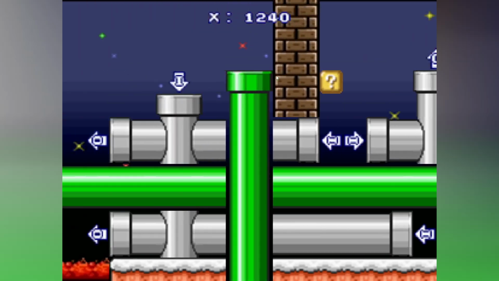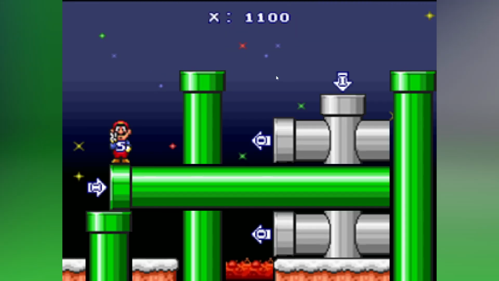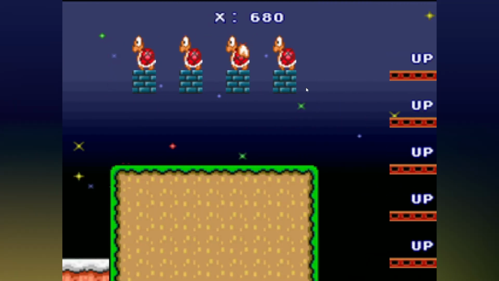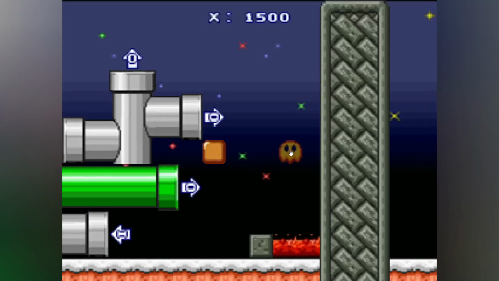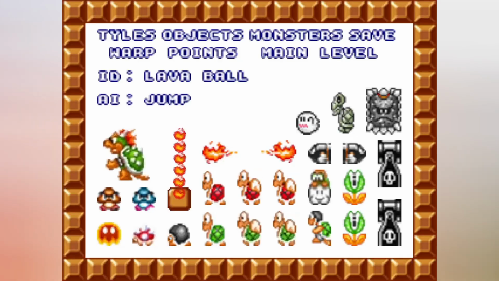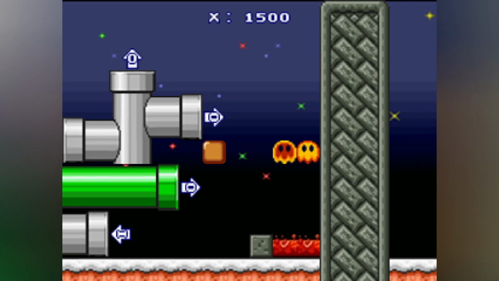Alright, so the pipe maze, looking slick. Having a lot more fun than I thought I would making this level. The Mario Flash exclusive level. And I reckon I might make a few monsters here. Let's just put a few fire bros here. Lava balls. My god, fire bros, lava balls.